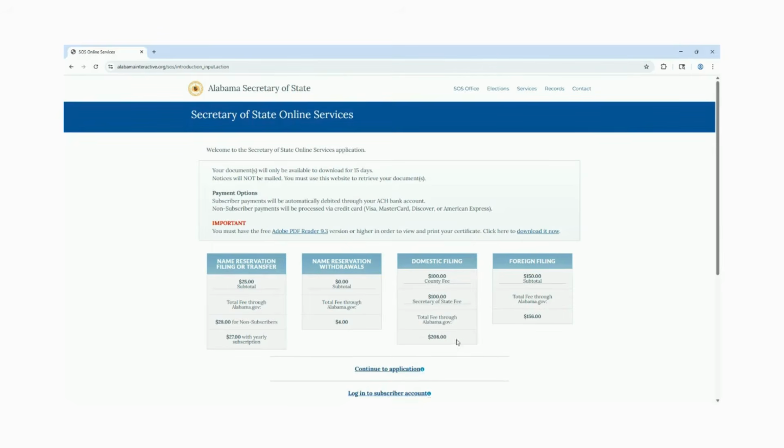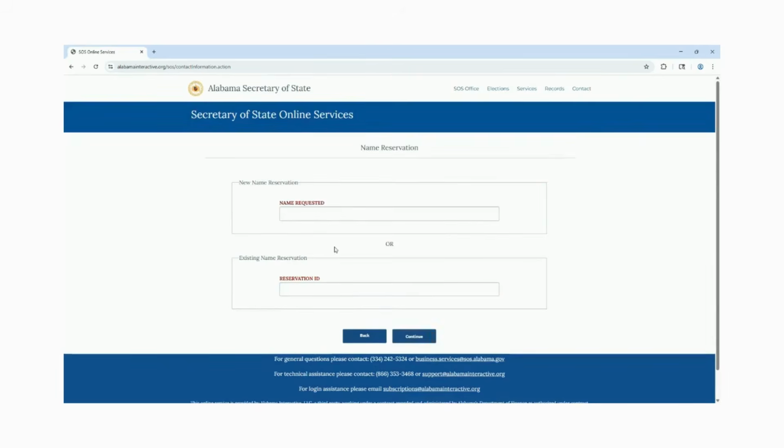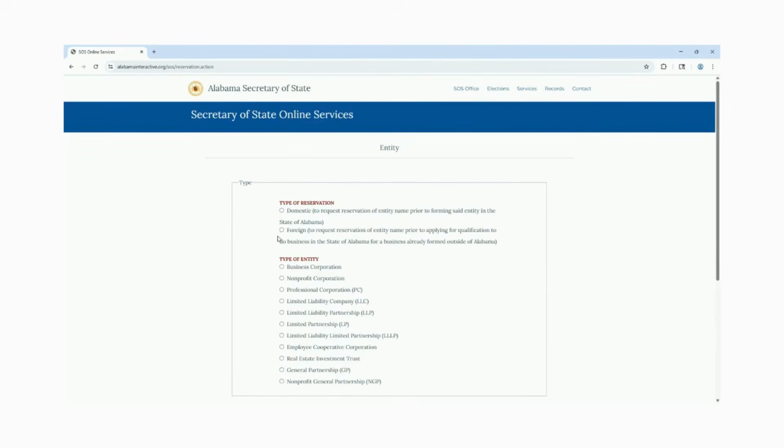You will click Continue to Application to begin the process. On the first page, you will enter your contact information. Contact information will not be public or included in the filing. Next, you will enter the name you are requesting for your entity along with the entity ending, for example, LLC or Inc. If you had reserved your name previously, you would enter the reservation ID number from the certificate in the second box. You will then choose the type of reservation and type of entity.